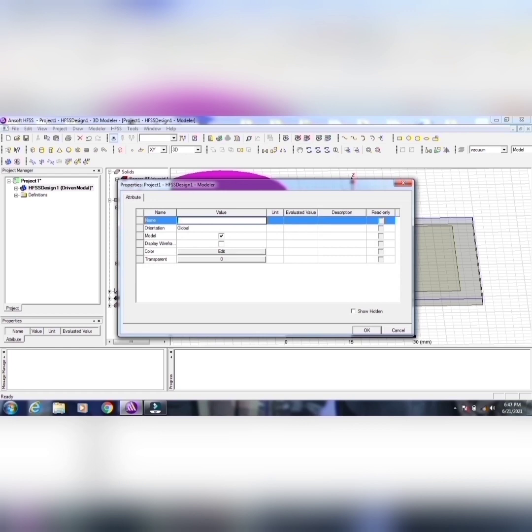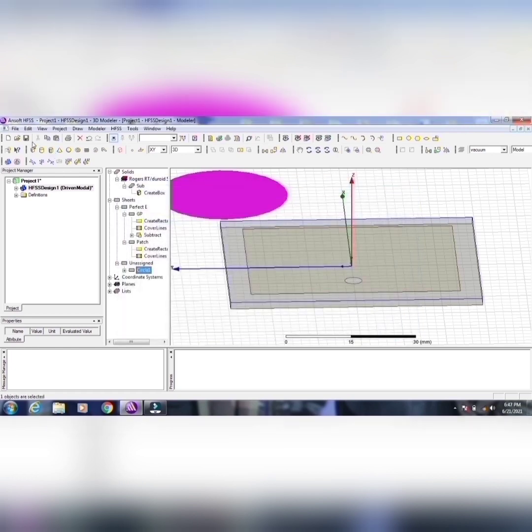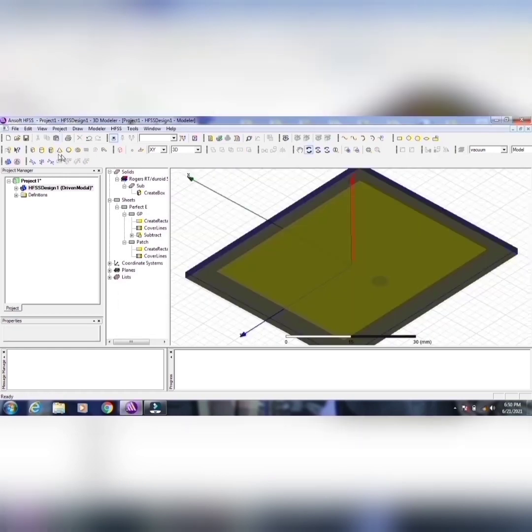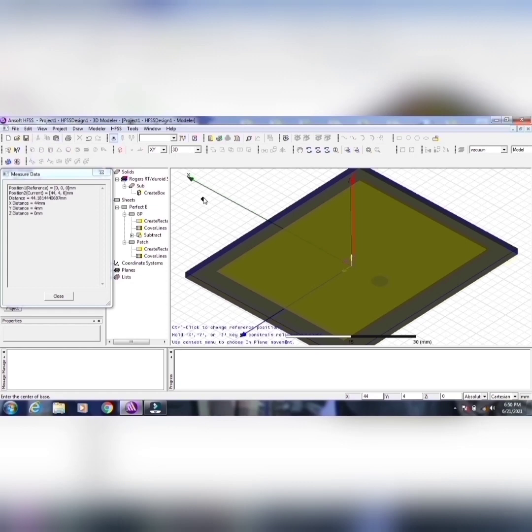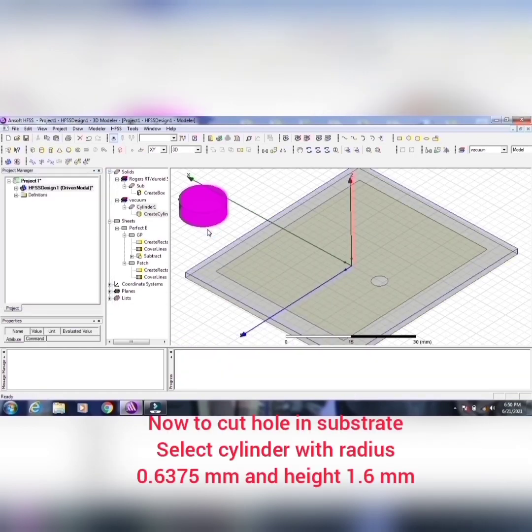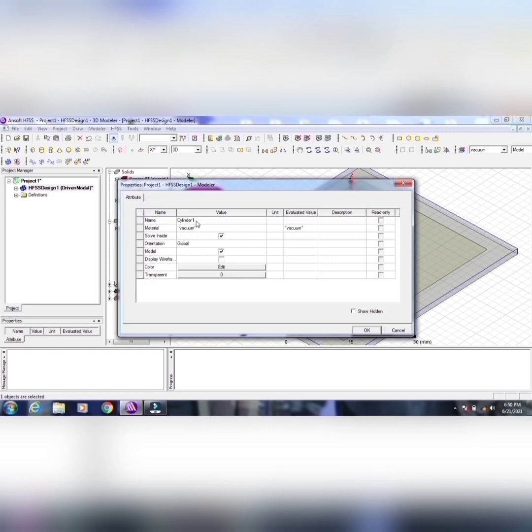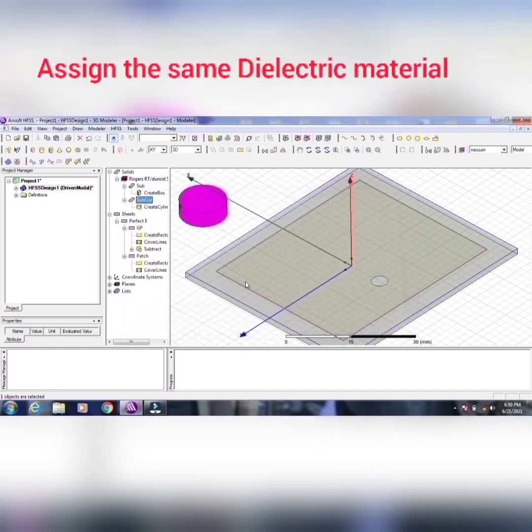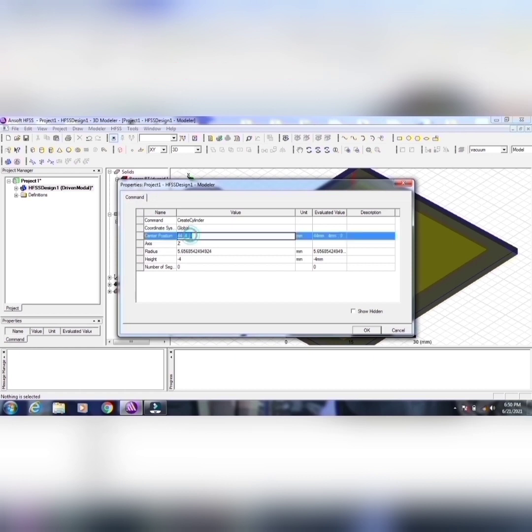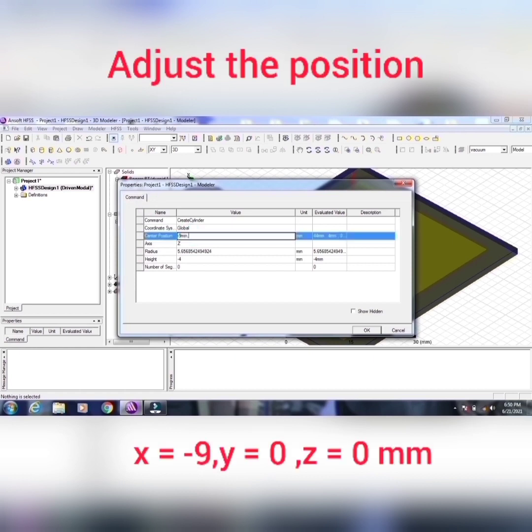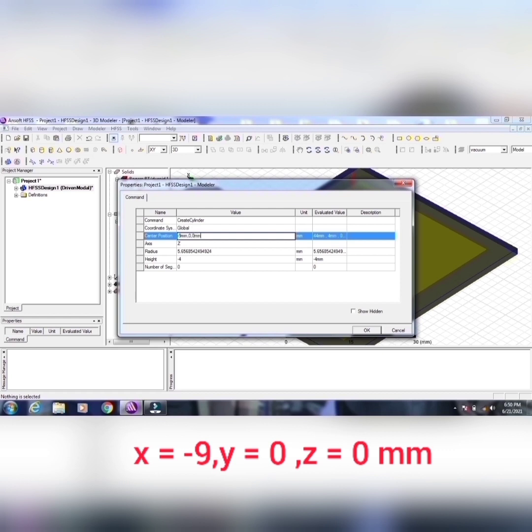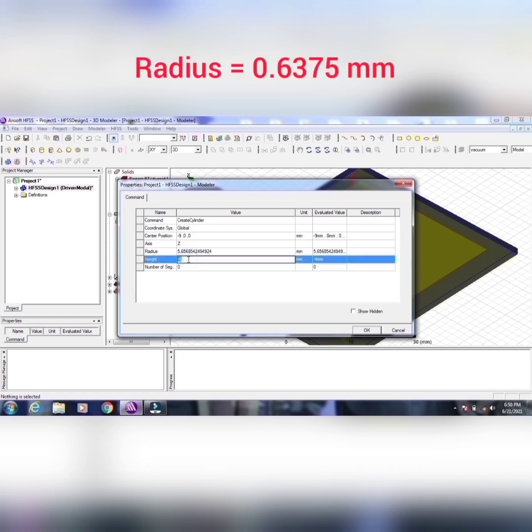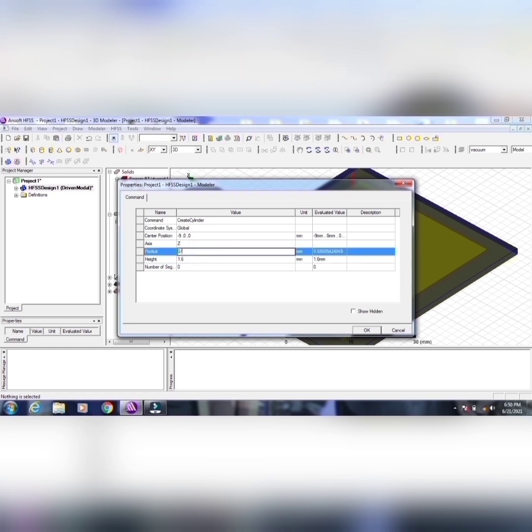Okay, cancel it. Select the cylinder. Here, solid cylinder. I am taking that now. Drag and drop here and now assign the name, that is called SUB cut, substrate cut, and then assign the material, that is RT Duroid, and now you just adjust the position like -9 mm, 0, 0, and I am cutting only a small radius of 0.6375 mm to pass the probe pin, and height is 1.6 mm.